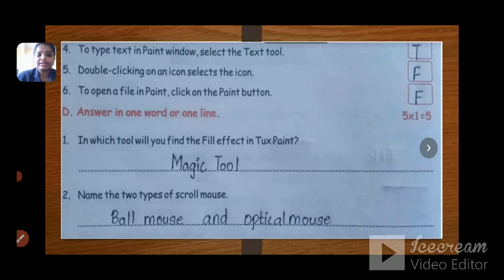Next is answer in one word. In which tool will you find the fill effect in Tux Paint? Fill effect is present on the Magic tool. Name two types of scroll mouse. The answer is ball mouse and optical mouse. Pause the video and start copying.